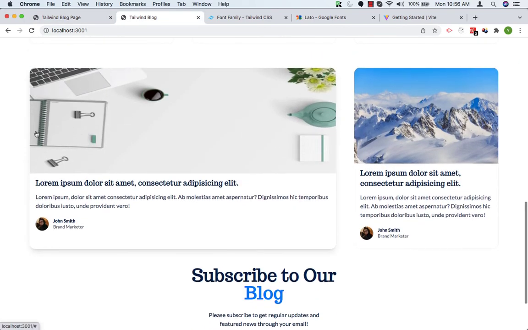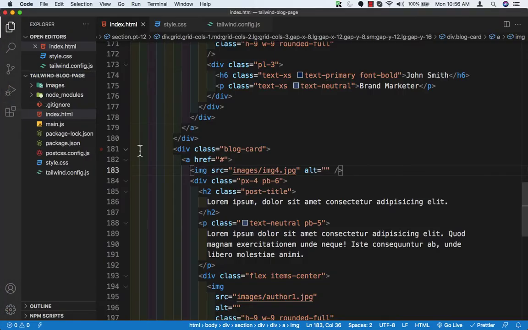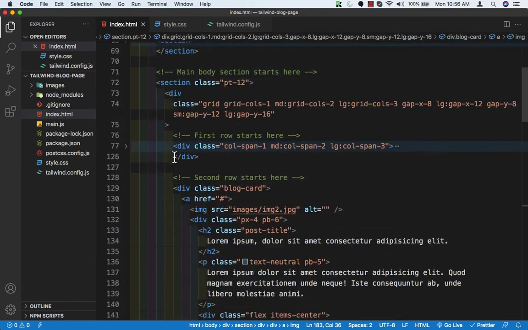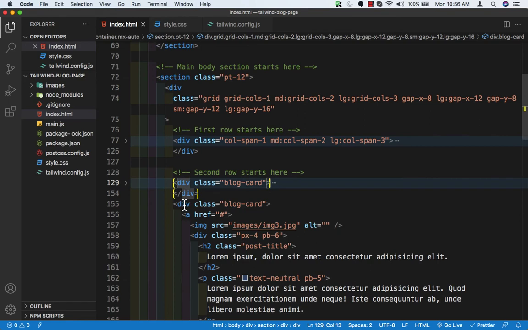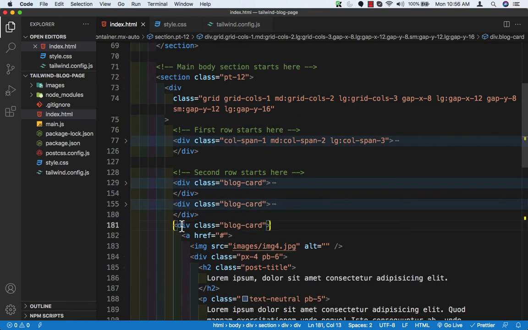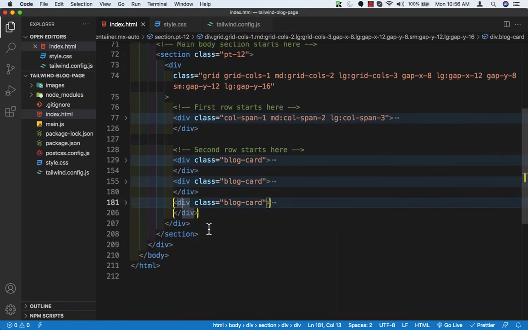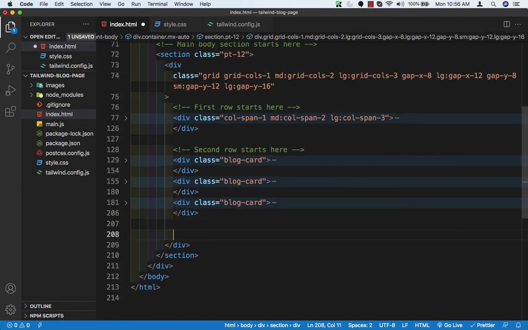Okay, so this third row we can just start working on it. So let's first close this second row, all the 3 boxes. Okay, then after this we can start with the third row. Okay, here we can start with the third row, last row. Okay, so this is the last row, starts here.